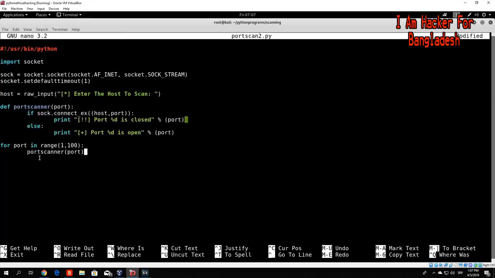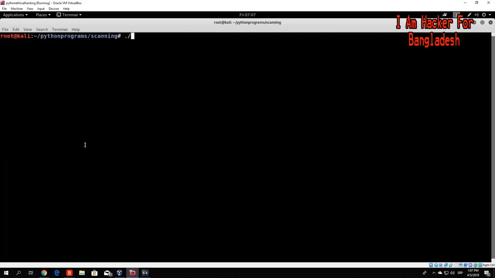Then the port variable will increase by 1, and then it will scan port number 2, and so on until it reaches 100 ports. So you can specify more ports right here, but for now, let us just try to scan the first 100 ports. I will be scanning my laptop, so let us run this.